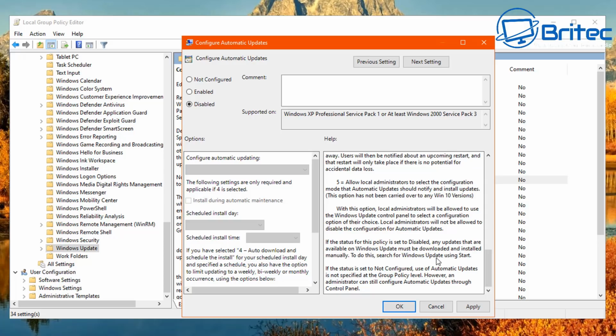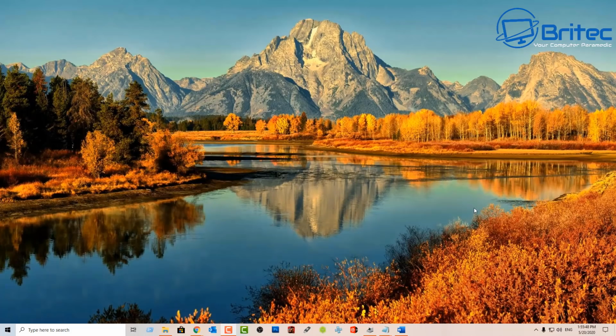So this will force it to be downloaded and installed manually by yourself. So if that's how you want to set yours up, that's how you can do it, by applying that and okay.